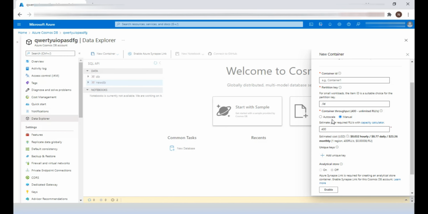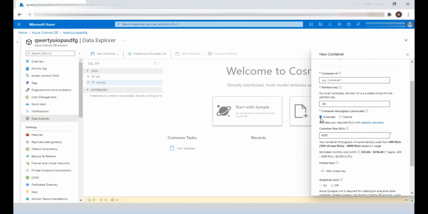Here one more option will be there, that is autoscale or manual. When you choose autoscale here, you are setting 10%. That means 10% of 4,000, that is 400 RUs. From 400 RUs, it will scale up to 4,000 RUs. If you just go on adding zeros here, as you can see, it changes from 10% RUs to 100% RUs. Whatever you give here, it will be autoscale.